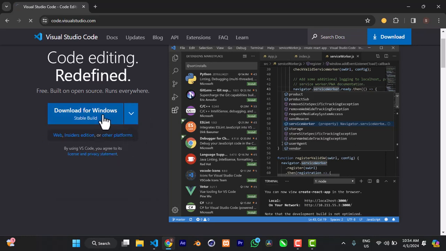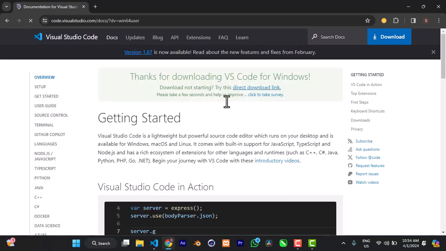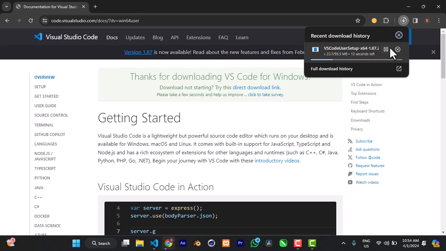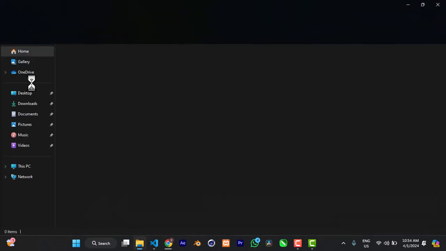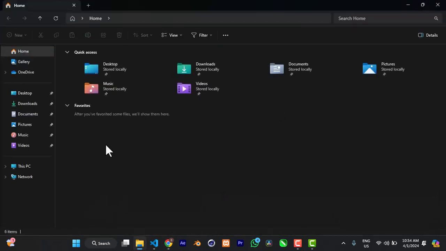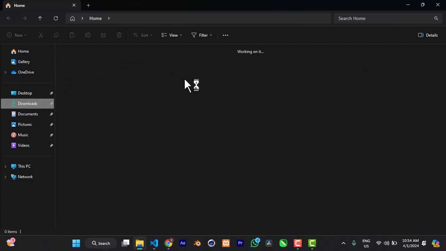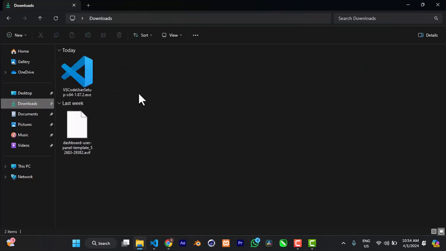So you click on download, and the next thing it does is take you to the page, and now you can see it started downloading. But I have it installed already. If you don't have it installed, you can download that, and you go to your file manager, go to downloads, and start installing your VS Code. You can double click, but I have it installed.